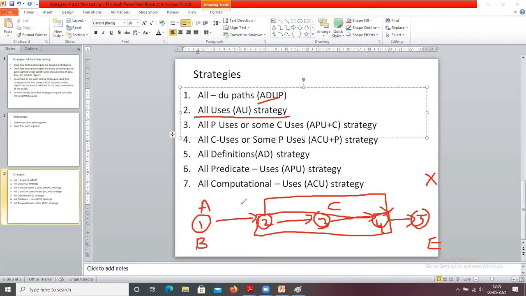In AU strategy, either 2, 3, 4 or 2, 4 can be included, but we don't have to use both to begin a path. So that means when you are testing the data flow for this variable X, you can include the path 2, 3, 4 as well as 2, 4. The link 2, 3, 4 can be included in some test cases because that is the only way to reach the C.